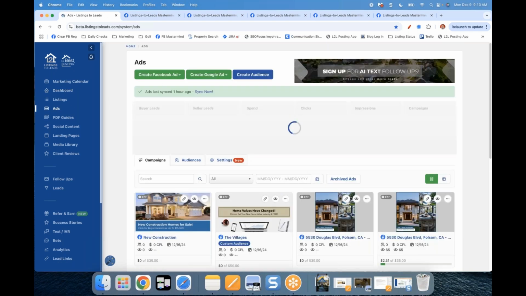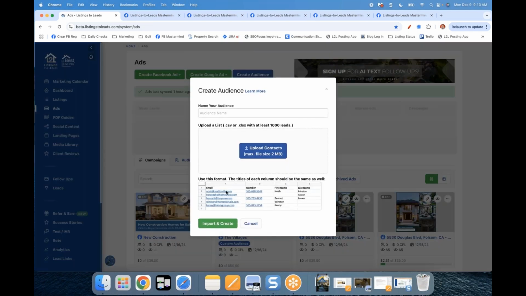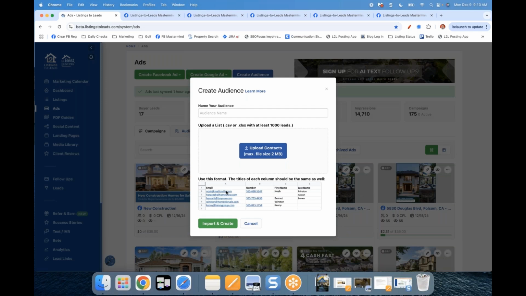In the ads tab here, there's a blue button called create audience. And so you're going to upload a CSV file. And now you can do this in Facebook. It's the same thing. You still have to upload a CSV file. It just takes a lot longer to navigate to that point in Facebook versus listings leads. It's just right here. But it's a 4-column spreadsheet: email, phone number, first name, last name.